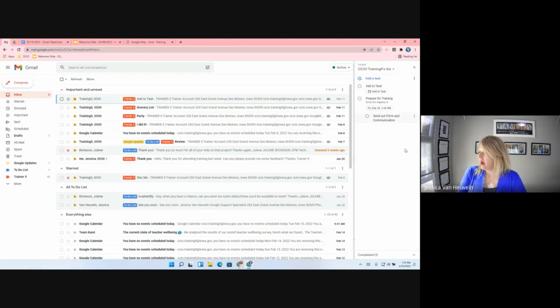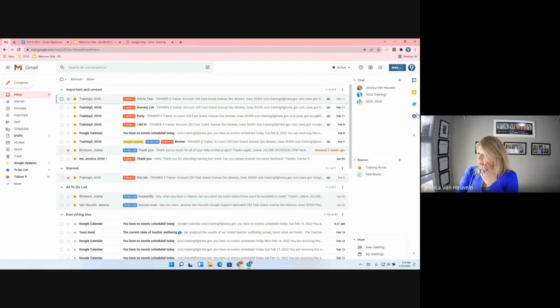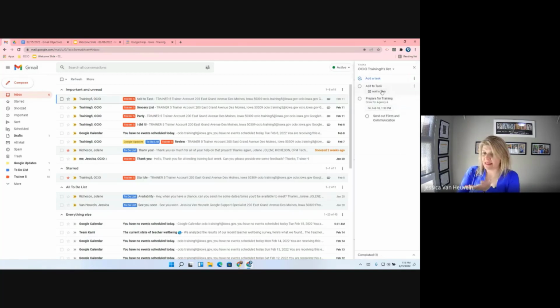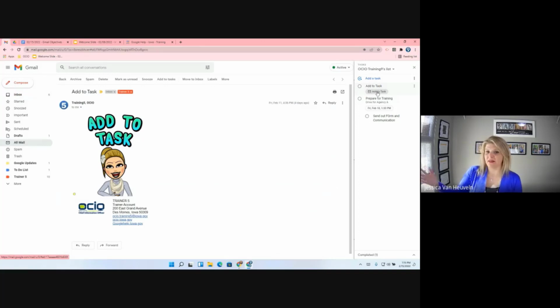Okay, I see I need to do this add to task one. What was I supposed to do? It's in the email. I don't remember. Oh, goodness. So what I can do then is actually click the little email icon and watch what happens. There's all my details of my task. It's all in that email.